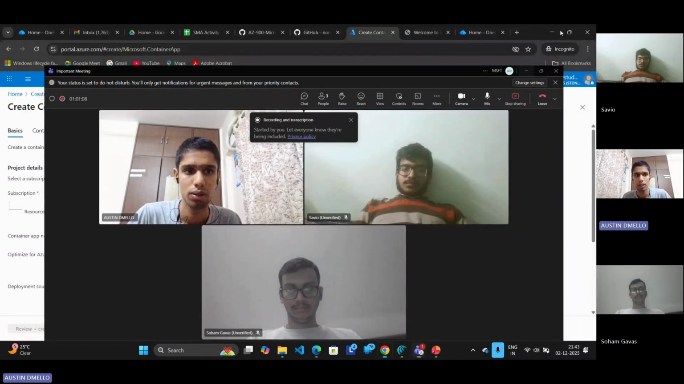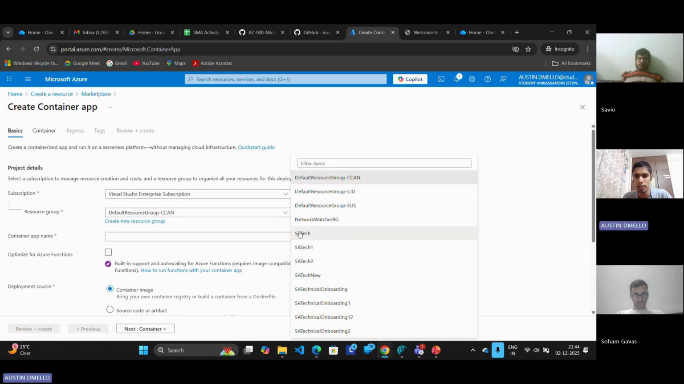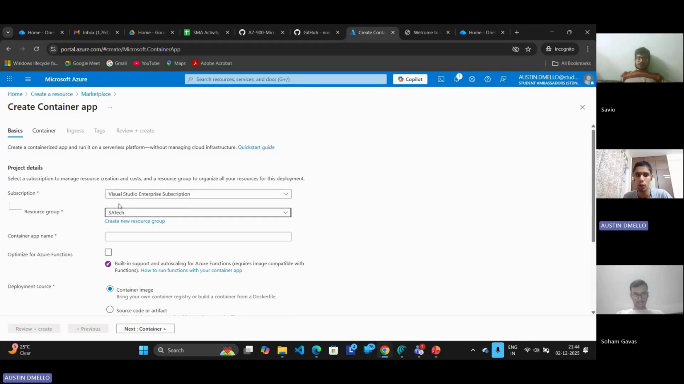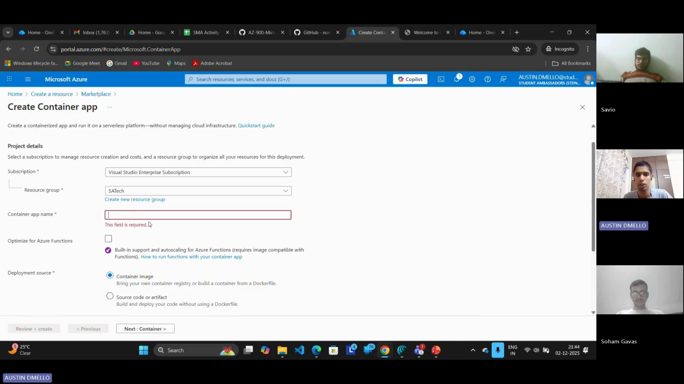So now that we are at the create container app page, you need a subscription essentially. You can select whichever subscription is available with you, or you can create a new subscription for it. For the resource group, you can select any resource group at this point of time. If you do not have a resource group, you would be required to create a new one. Then you can give a unique container app name. This name helps to uniquely identify your container from all the others that are present.